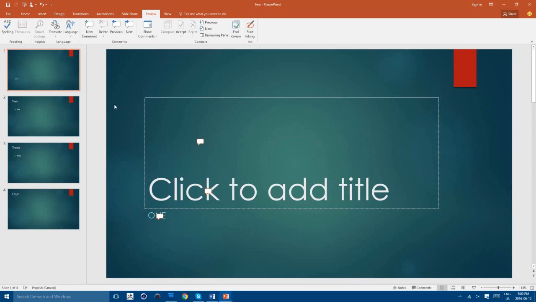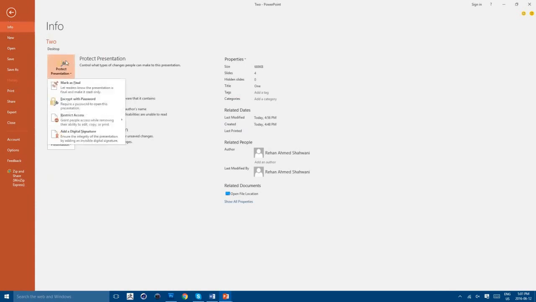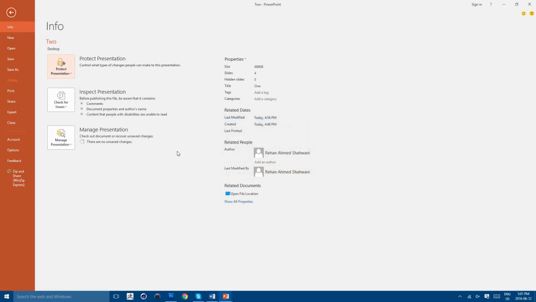So to add a password, you want to first go to the file, then you want to click on info, which is on default selected, and you want to click on protect presentation, and it will give you an encrypt with password option. So just click on that and add your password, whatever password that is, okay, and you want to click on OK. And once you do that, your PowerPoint presentation will be encrypted.